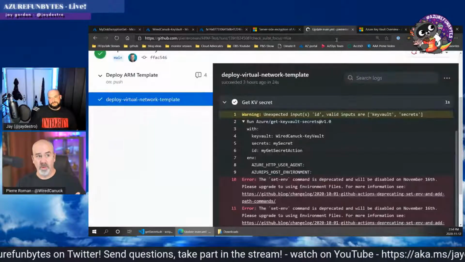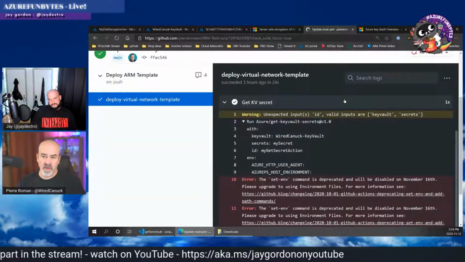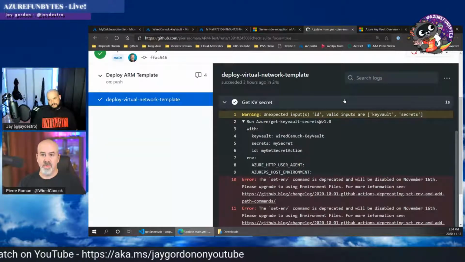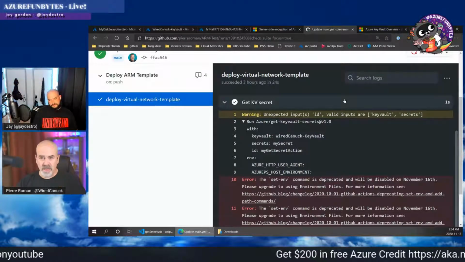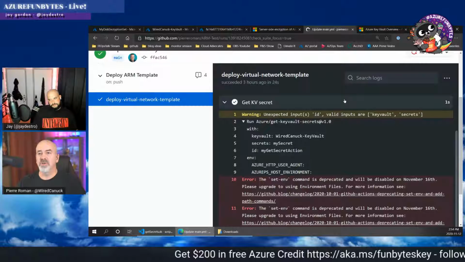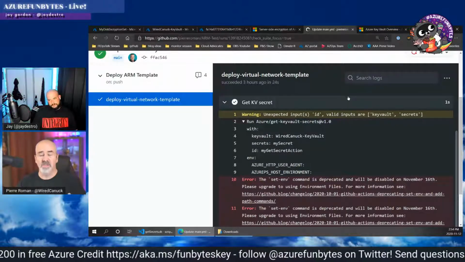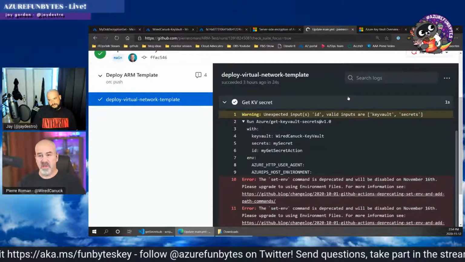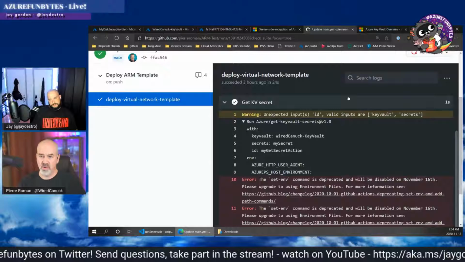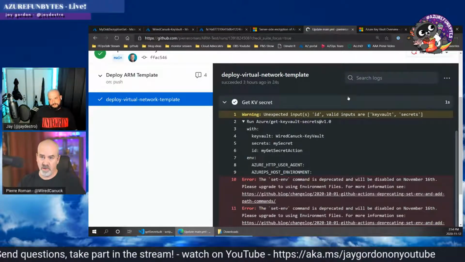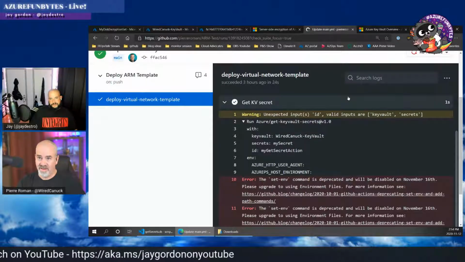Whether you're deploying automatically through GitHub, or building automatically through PowerShell or Azure CLI, or building an application that requires access to external systems where you need certificates or connection strings or passwords or anything that you want to keep secure, you can store it in Azure Key Vault. Very cool.